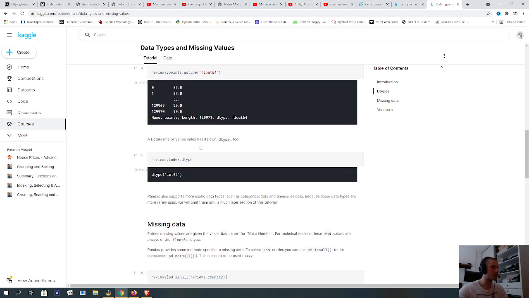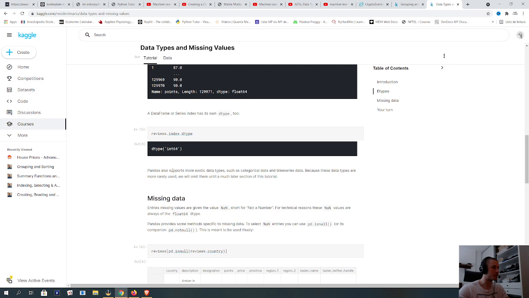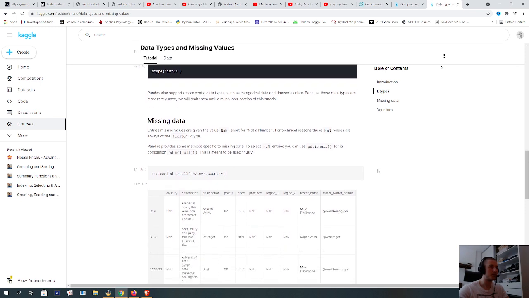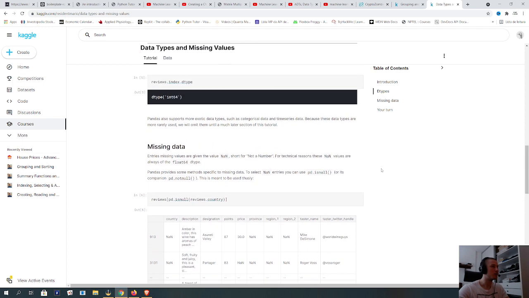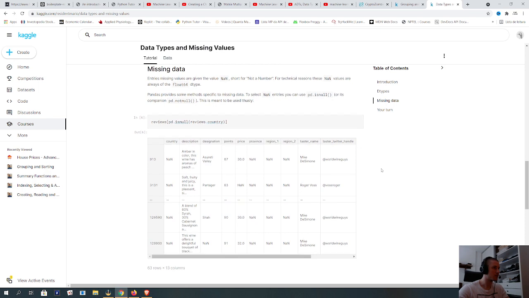A data frame or series index has its own dtype too. Pandas also supports more exotic data types such as categorical data and time series data. Because these data types are more rarely used, we will omit them until a much later section of this tutorial. Missing data. Entries missing values are given the value NaN, not a number. For technical reasons, NaN values are always of the float64 dtype.